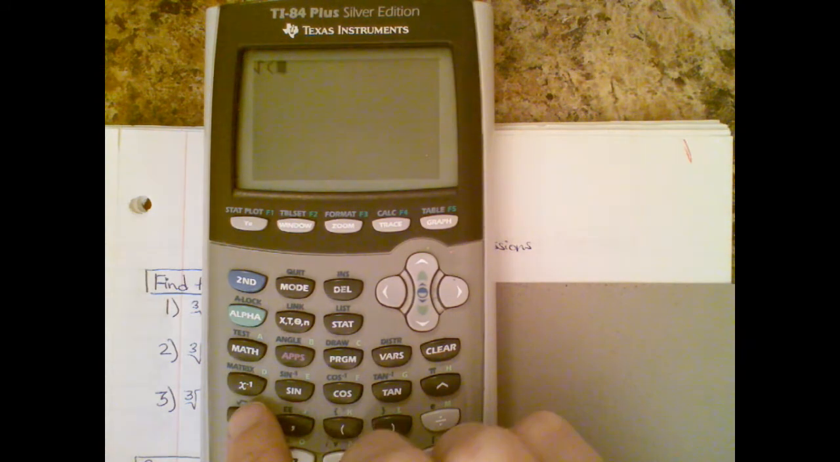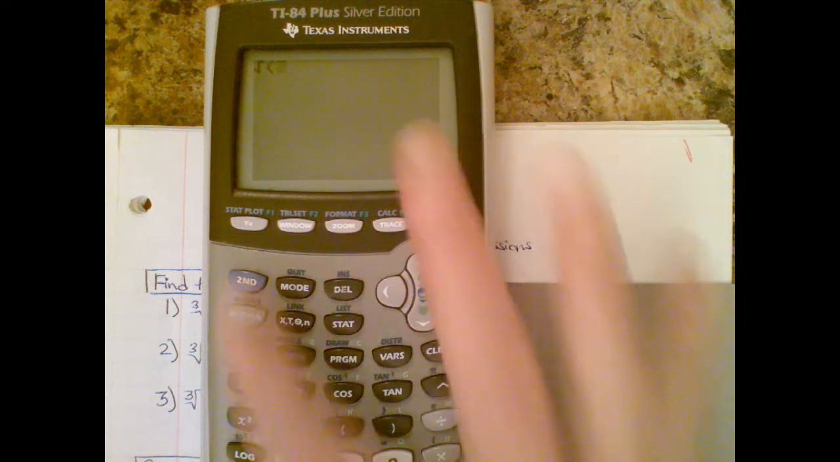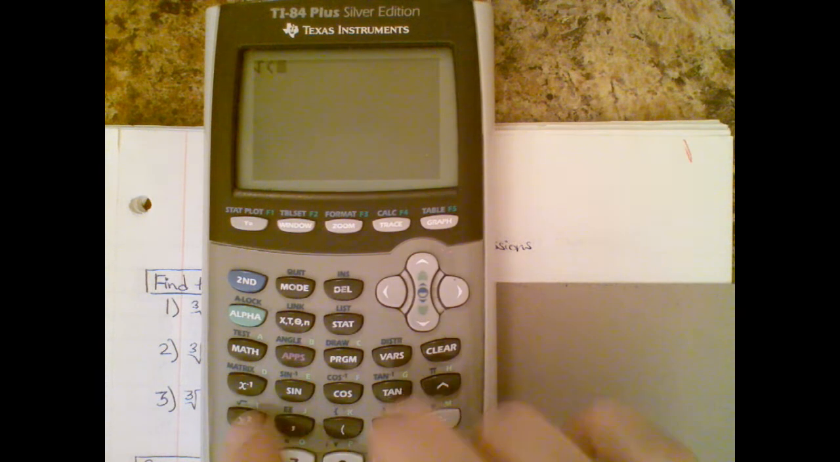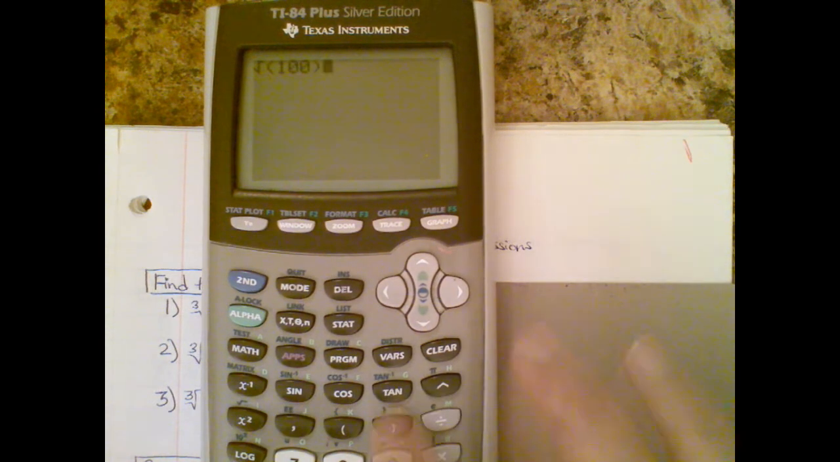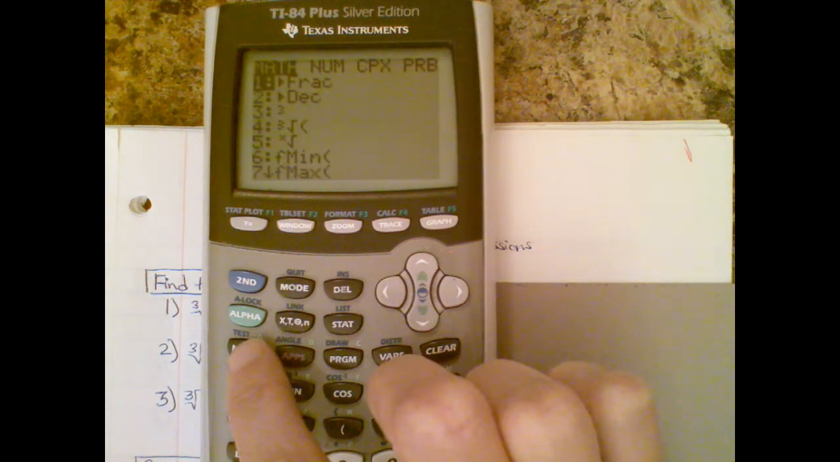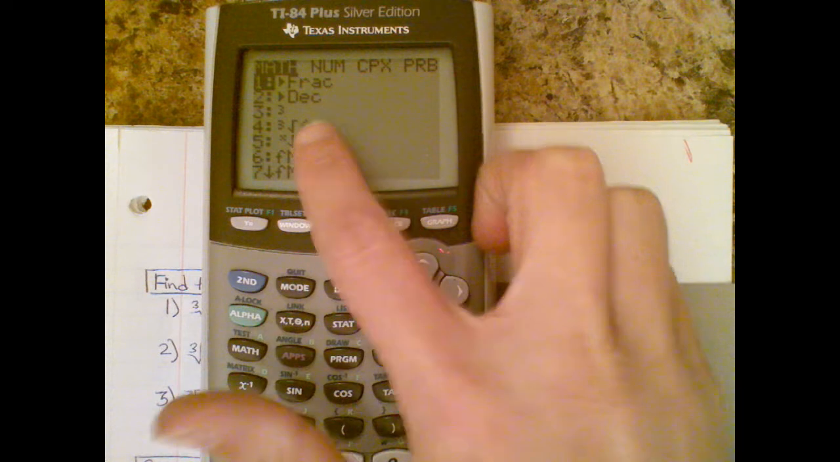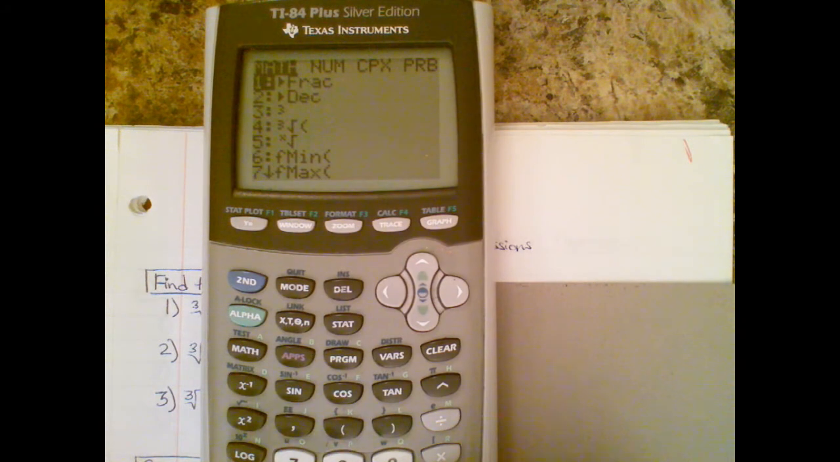For example, if we want to find the square root of 100, we do second and then that square root button, 100, click enter, and we get 10. If we want to find the cube root, we're going to click this math button, and notice it's the fourth button down. So we can just click 4 or scroll down to 4, and then that cube root button comes up, and then we can find the cube root of whichever number we'd like. So if we want to find the cube root of 8, we click enter and get 2.